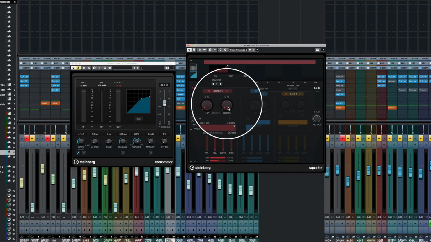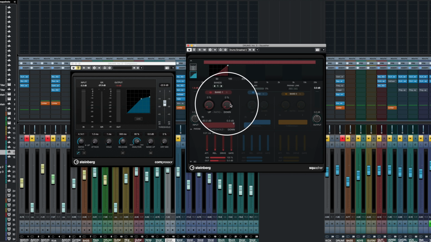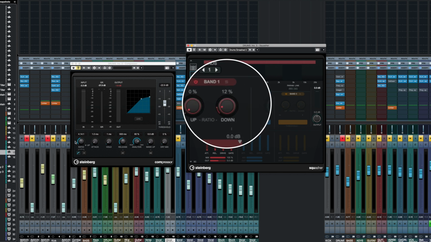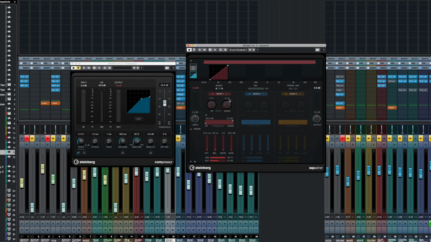Our downward compressor button here is effectively this kind of compressor. So raising our knob here is effectively the same thing as raising the ratio control on our normal compressor. But it's important to note that the ratio here is expressed as a percentage and not as 4-to-1, 5-to-1, 10-to-1. Just an FYI, but it's something to be aware of.